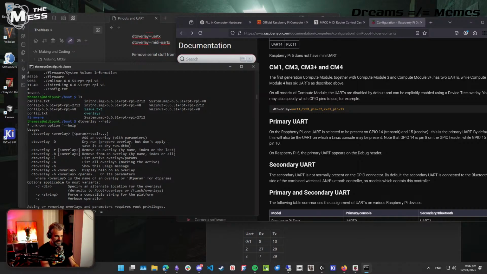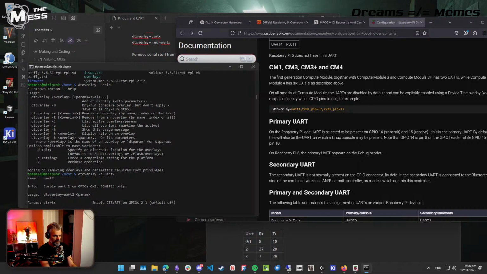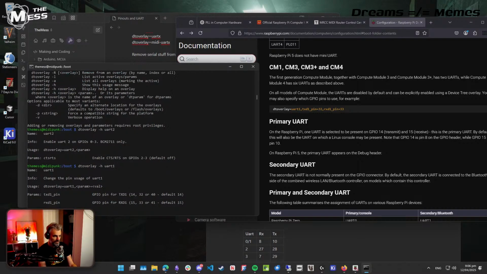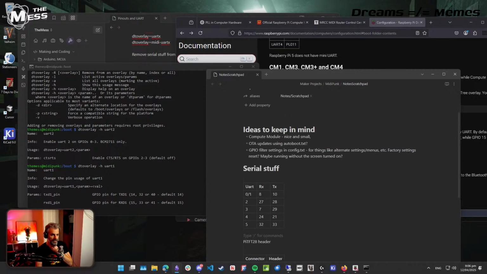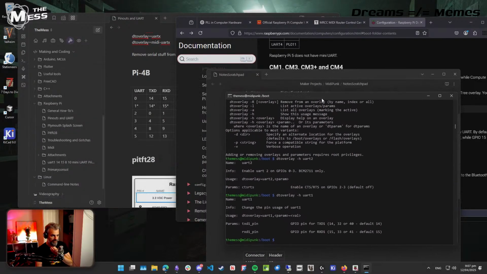DT overlay -H, where overlay is the name of an overlay or param. So we can go UART 2. This only lets us enable or disable CTS RTS, but there's no other parameters on GPIOs 0 to 3. So what about UART 1? Yeah, TXD or RXD pin, so I can change the pins on that, which I probably want to take a note of as well.